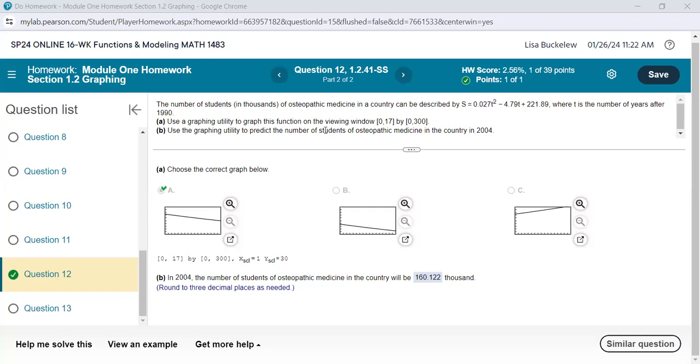They gave us a specific window, which is x running from 0 to 17. I know it says t here, but when we go to graph, the graphing tools always want us to put the input variables to be x. So x runs from 0 to 17 and 0 to 300 is the range or the output values.